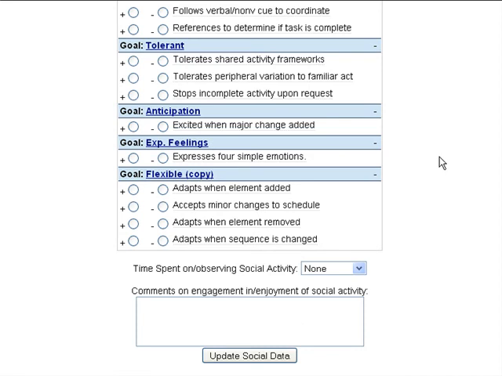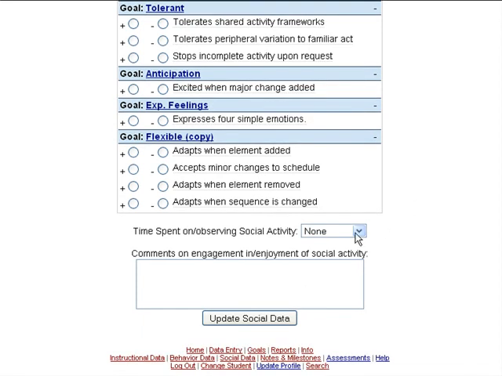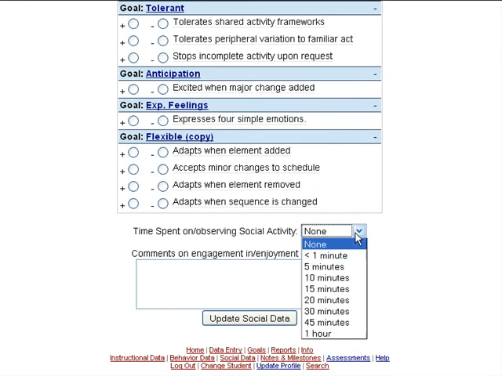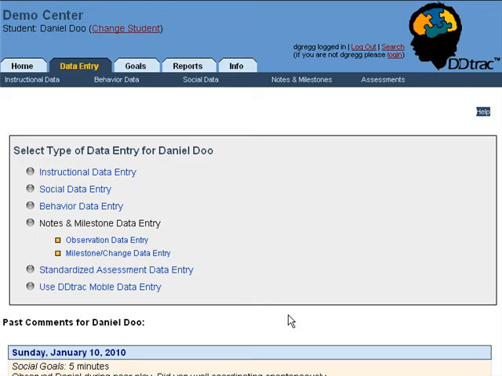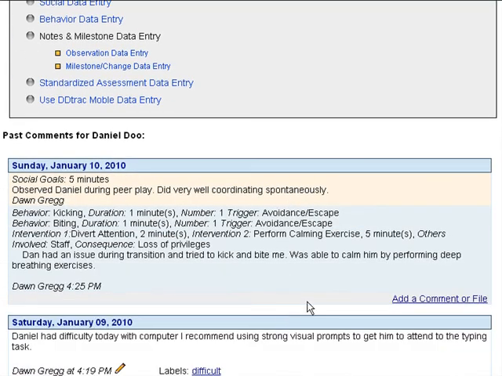The ability to observe social behaviors is highly dependent on the amount of time you spend in the socialization activity. You can enter the amount of time you spent observing social interaction and also a comment about how the social interaction went. Once you've entered that comment, you can click Update Social Data, and that comment and all the data will be written back to DDtrac, and you can see that the social comment has appeared on the page.